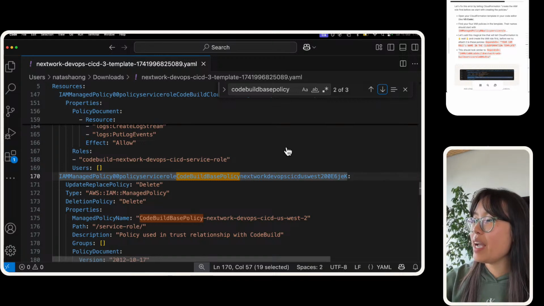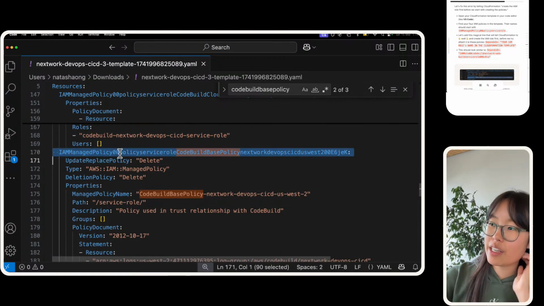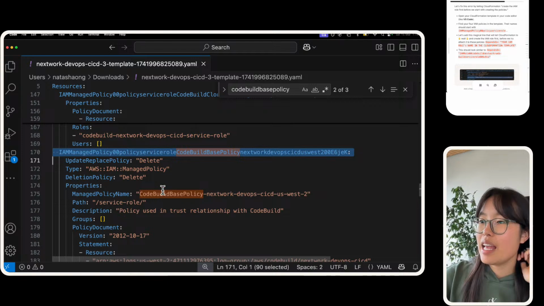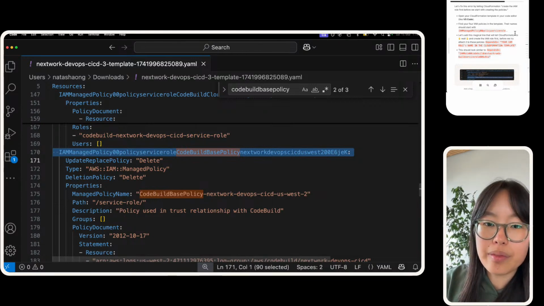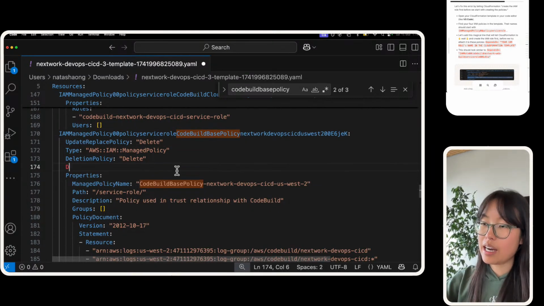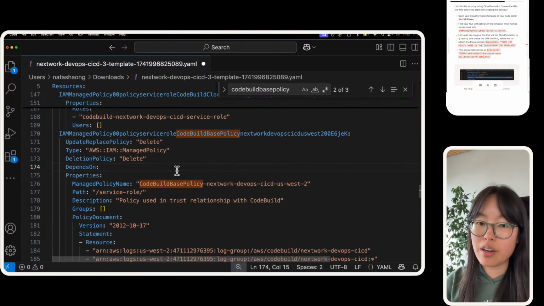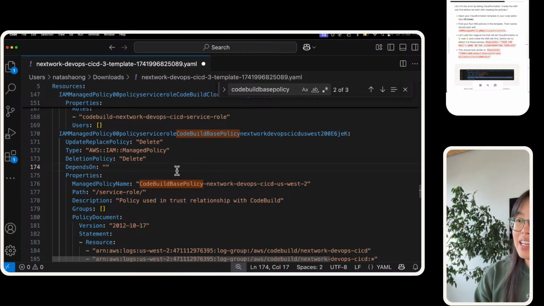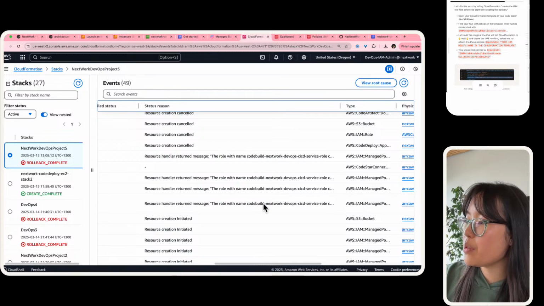And I'm gonna go find it here. This is the definition of our CodeBuild base policy. And I'm gonna put in here, depends on. Okay, so I'm gonna click here. I'm gonna say it depends on a role. What role does it depend on? Aha. It depends on our CodeBuild service role.